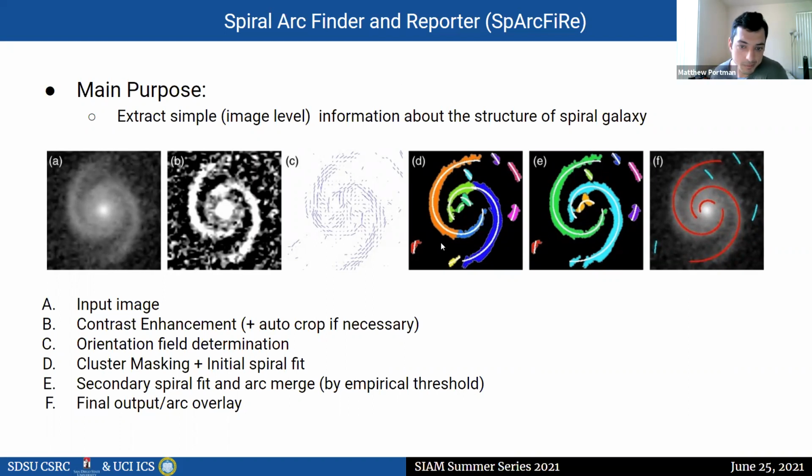So that's what you see in image D. In E, we produce the secondary spiral fit, which is done by merging some of these arcs or clusters. You can see this blue one merging with the orange one to produce this really long green one. It does this by an empirical threshold, not super important, just useful to know how SpArcFiRe iterates through these fits. And then finally, we have the final determination of the arcs as well as their winding direction. The red indicates winding one way and the blue indicates winding a different way. So clockwise, counterclockwise, Z-wise or S-wise.